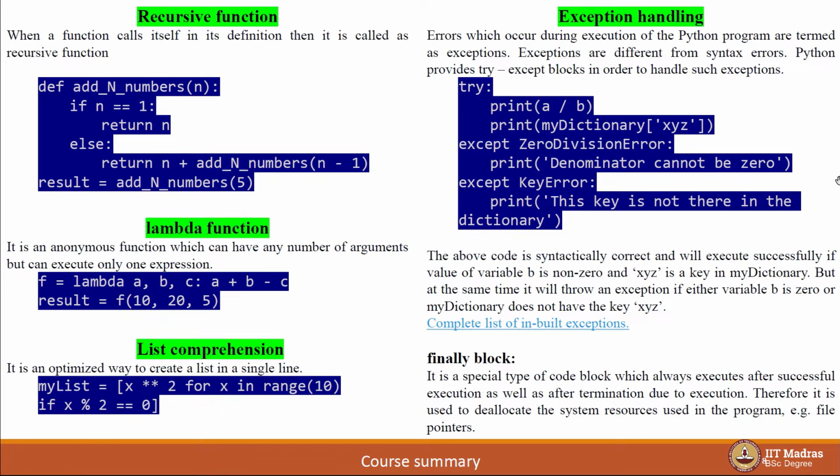Lambda function is an anonymous function which can take any number of arguments but can execute only one expression. And this is the example of such anonymous function. With respect to functional programming aspect, we also saw one more component called list comprehension. This allows us to create a list in more optimized manner. As you can see, here we are creating a list using iterator and a conditional statement. Even though we are doing all this, it is happening in just one line.